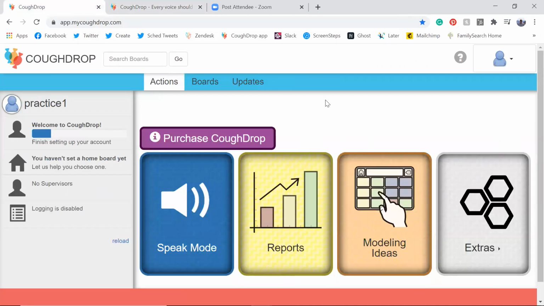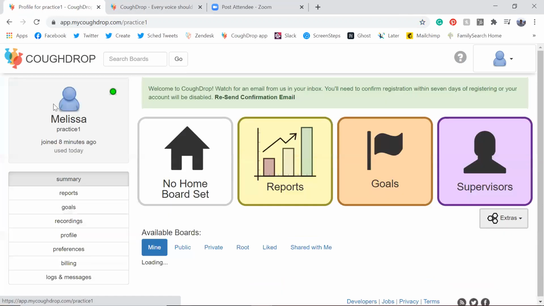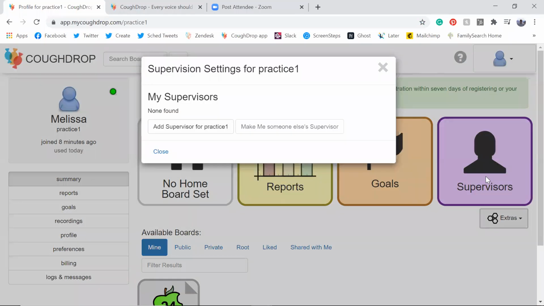If I want to link to someone as a supervisor, that needs to be done within their account. For privacy reasons, I can't just force myself as a supervisor onto somebody, because the supervisor does have access to speech boards and settings and logs and history for the person. So we want to make sure that we maintain that privacy. But if this practice account decides, hey, I want Melissa to be my supervisor, you can come to their account page.